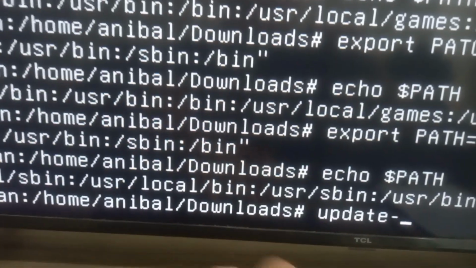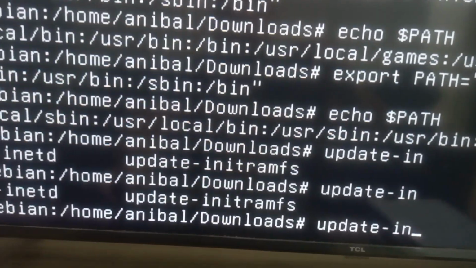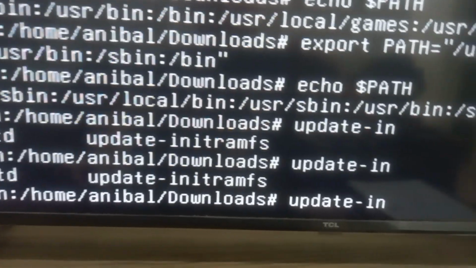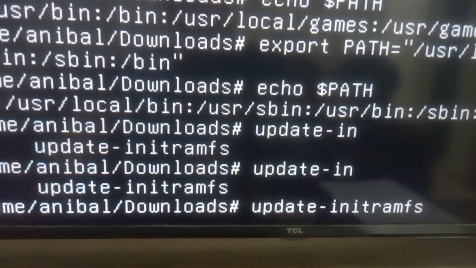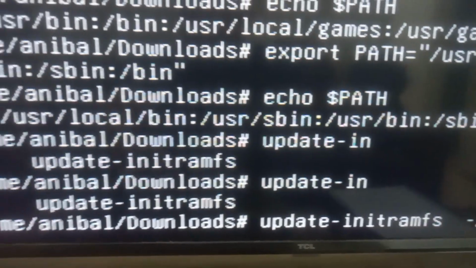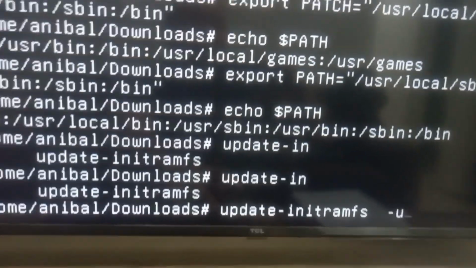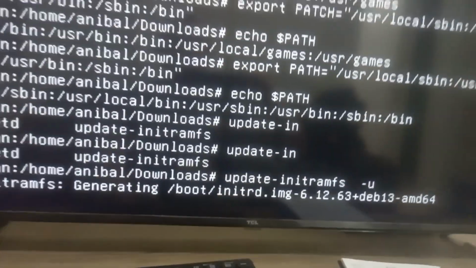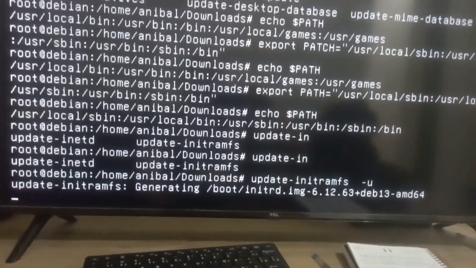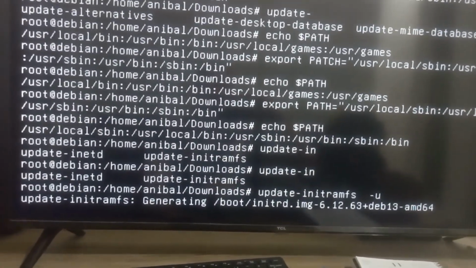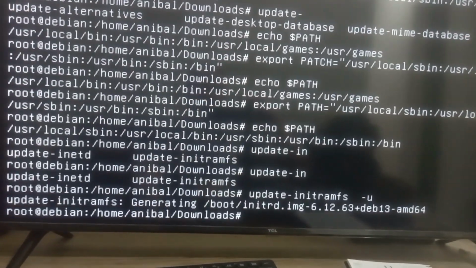update-initramfs -u. Okay, let's press enter. Let's wait a little bit. It takes a little bit of time, not so much, just some seconds.